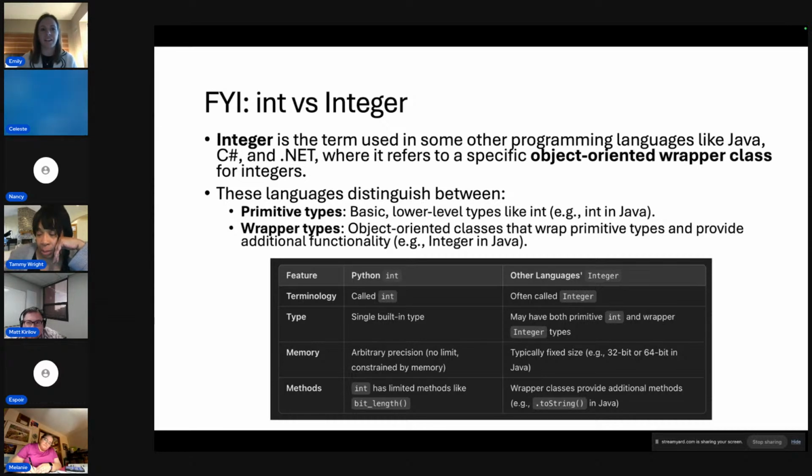FYI, there's int versus integer. What's the difference, int versus integer? Integer is the term used in some other programming languages like Java, C#, and .NET. I just want you to be aware that if you see the integer keyword and you're confused about the difference between int and integer, int is just essentially the built-in data type and the syntax that Python uses.